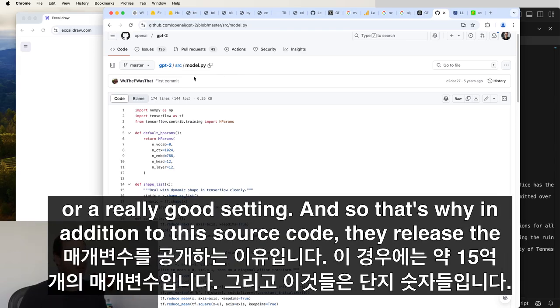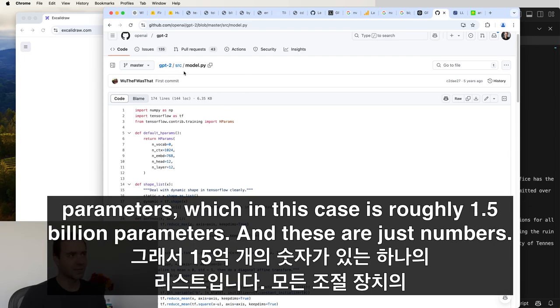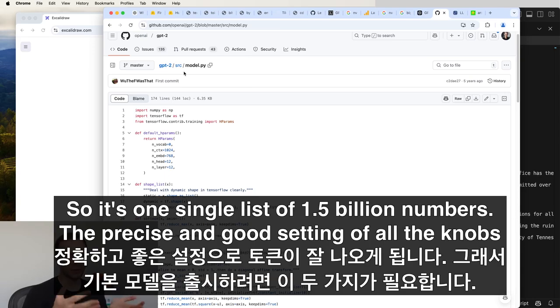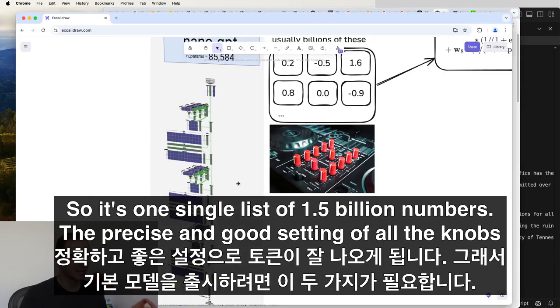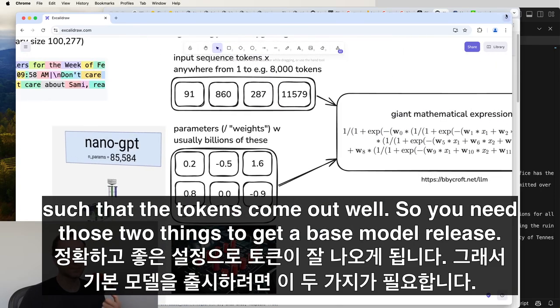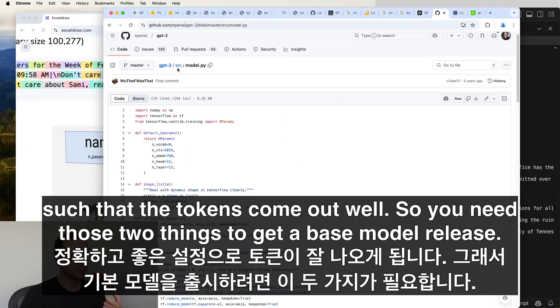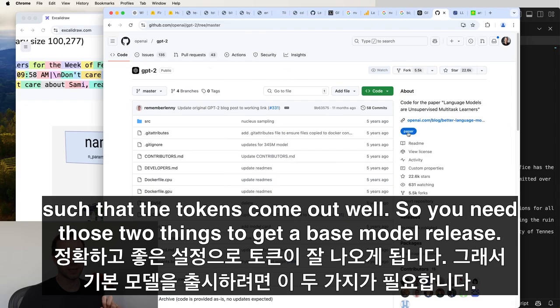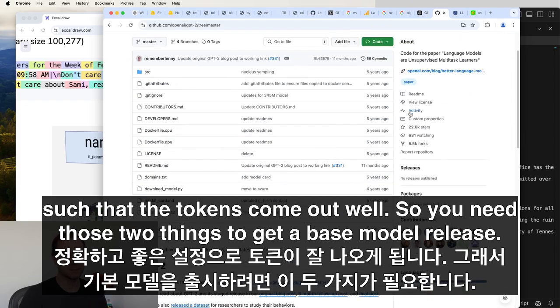And so that's why, in addition to this source code, they release the parameters, which in this case is roughly 1.5 billion parameters. And these are just numbers. So it's one single list of 1.5 billion numbers, the precise and good setting of all the knobs such that the tokens come out well. So you need those two things to get a base model release.